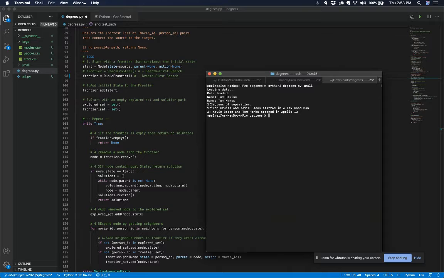There we can see the 2 degrees of separation. Tom Cruise and Kevin Bacon starred in A Few Good Men. Kevin Bacon and Tom Hanks starred in Apollo 13. Next, I'll do the large data set. It'll take a little while to load.